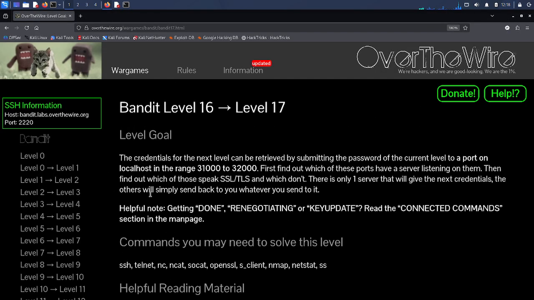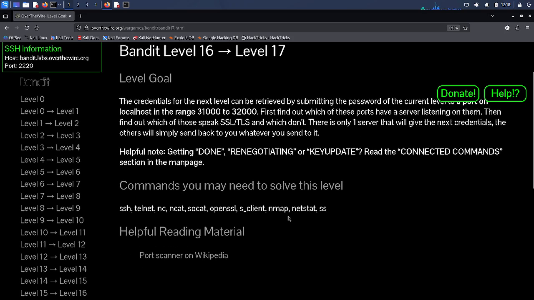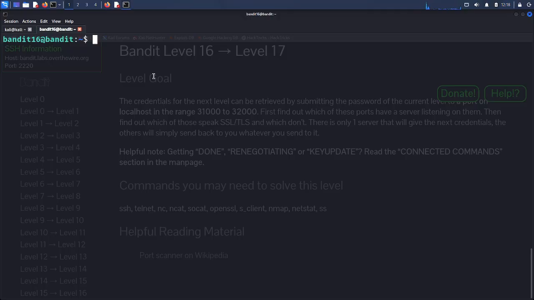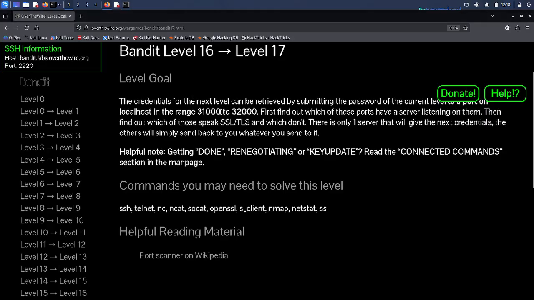Okay, let's see level 16. The credentials for the next level can be retrieved by submitting the password of the current level to a port on localhost in the range of this one to this one. First find out which ports have a server listening on them, then which ones speak SSL/TLS and which don't. So the first thing we want to do is see what ports are listening, and the way we can do that is with Nmap. Nmap is network mapper. So nmap dash p, then we need to specify the range.